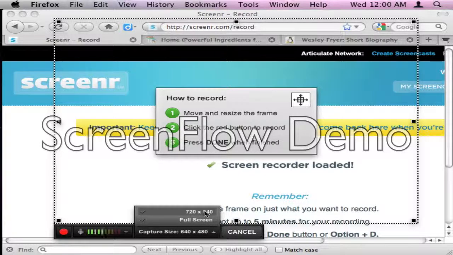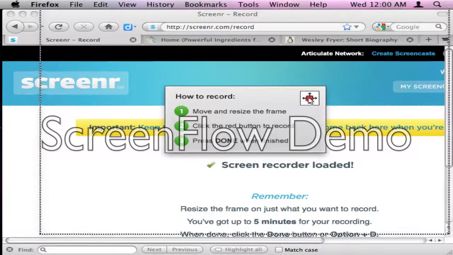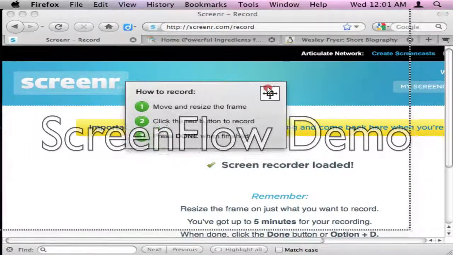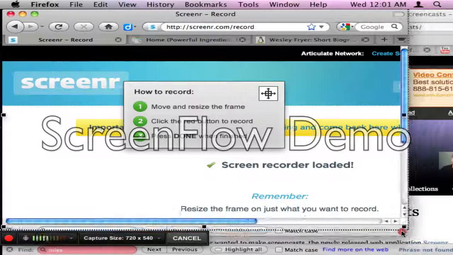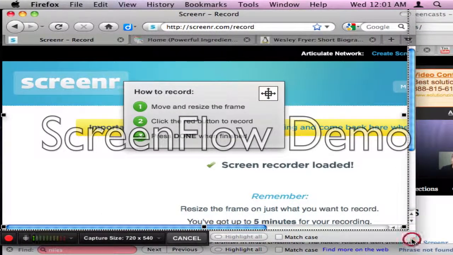So by default, it's going to have several settings. I'm going to go ahead and select this 720 size, and then what I'm going to do is just move that around so that it is positioned in the area that I want. I'm going to reposition my browser so it's going to show exactly what I want. And what I'm ready to do now is click record. So I'm going to go ahead and click this record button, and then I can start my recording.